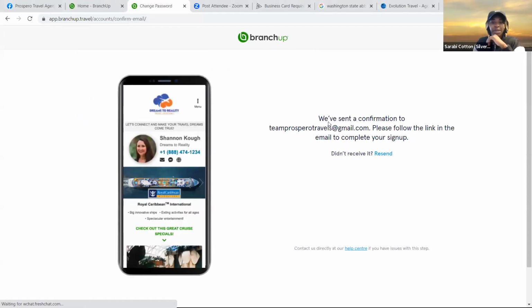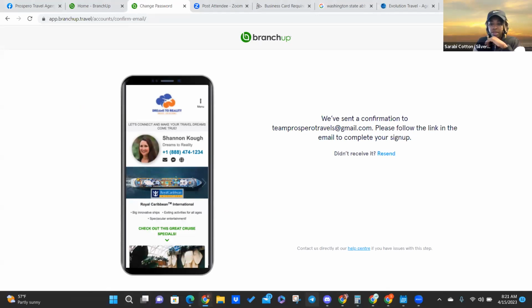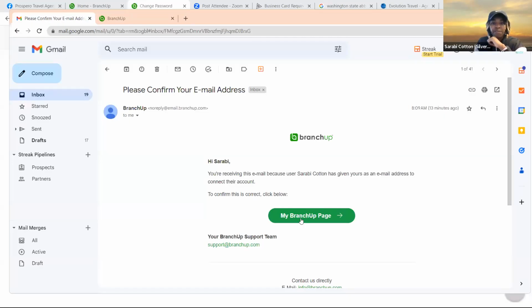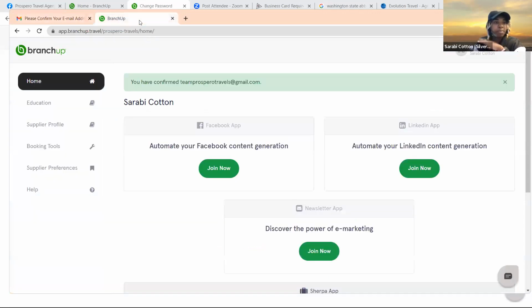They've sent me a confirmation email, so I'm going to go ahead and check that really quickly. All right, so I went ahead to my email. This is the email that it sent me. To confirm it, you just click on this. It'll take you to the BranchUp page, and then you just hit confirm and then log in. You'll be able to re-log in, and this is what is going to come up.